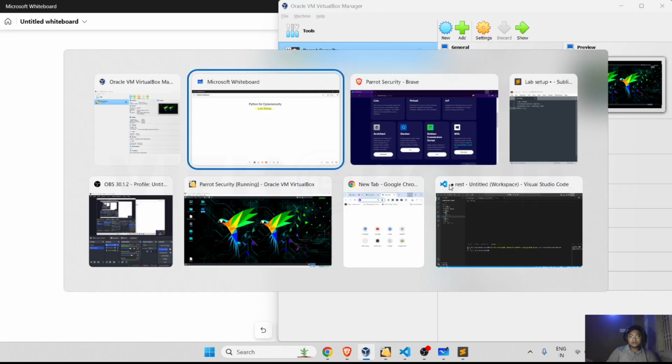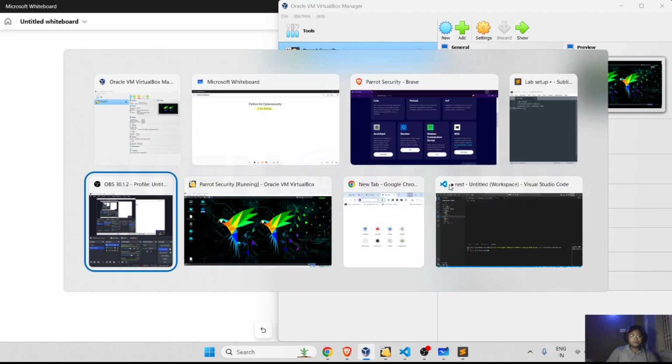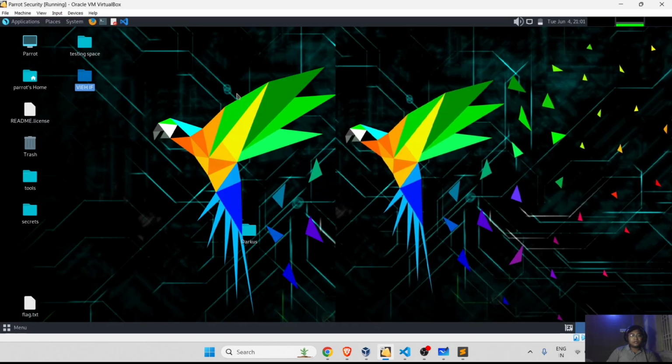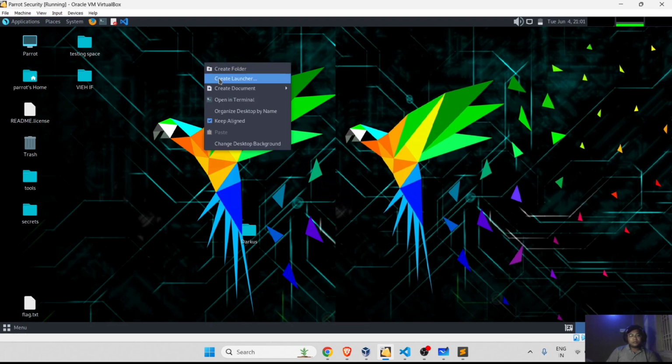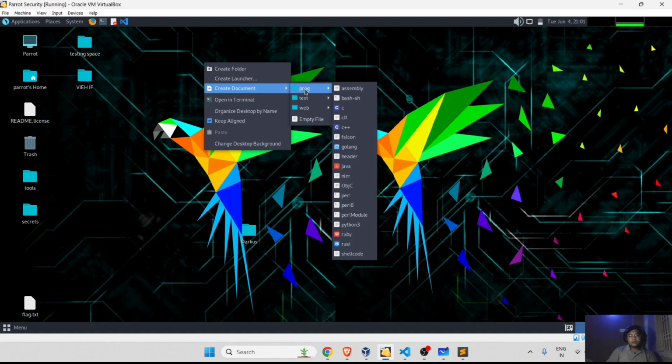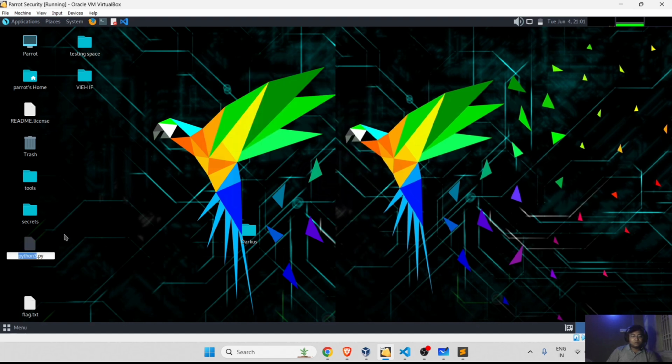After booting up Parrot OS, you will get this interface. Let me show you how you can run a Python file here. Just click anywhere you want to create a program, and select Python 3. Let's give it a name, test.py. Let's keep it here.